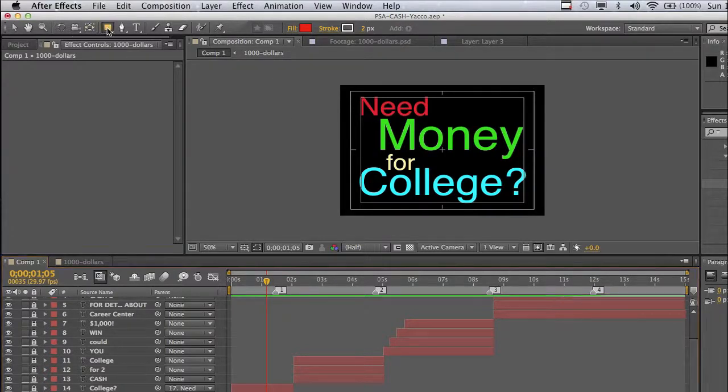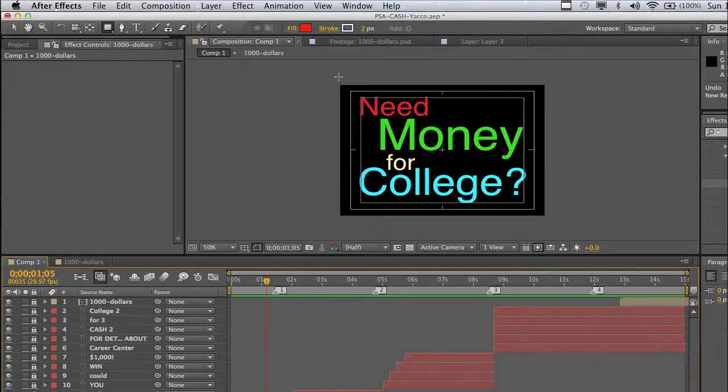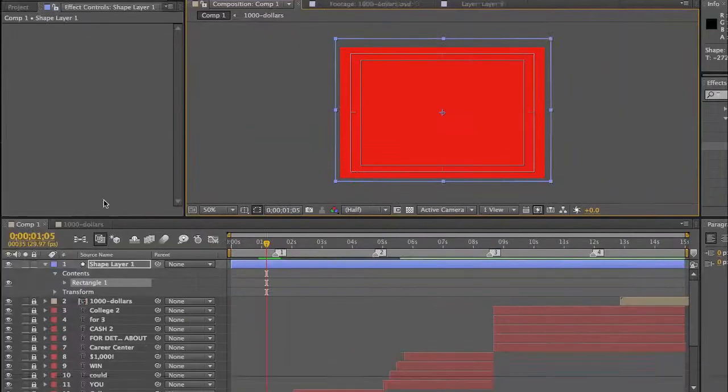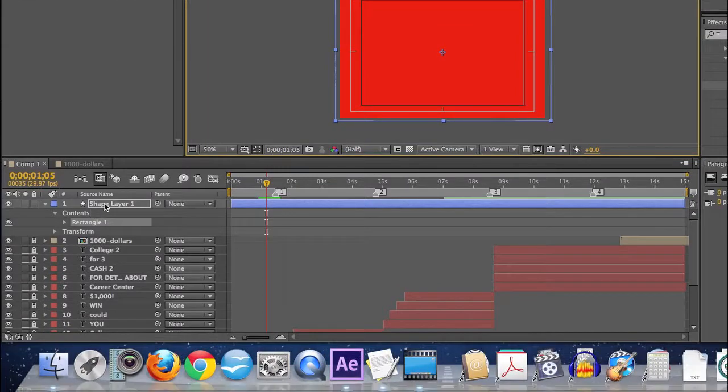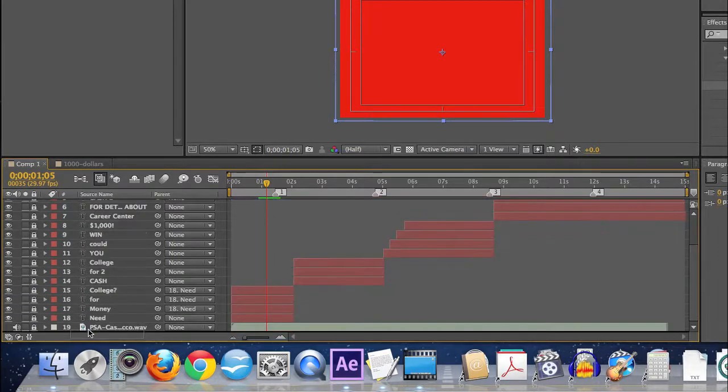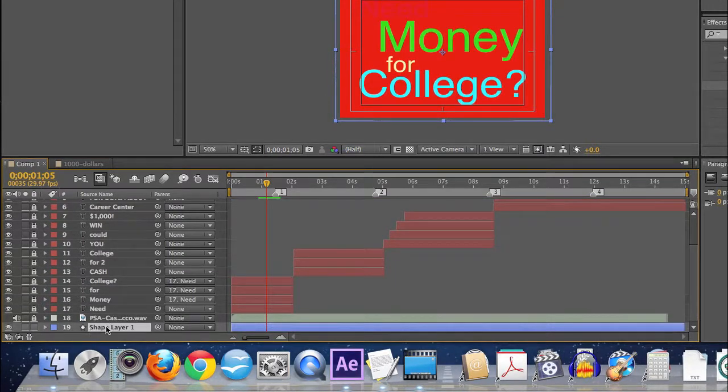So I'll go up here to this rectangle tool and just go ahead and drag a rectangle to cover over my background. Now I want to make sure that I take that entire shape layer. I've gone ahead and locked my other layers just to make sure. I've got to make sure I move that all the way to the bottom, so I'll just click and drag it all the way to the bottom of my layers. Let's see. And there it is.